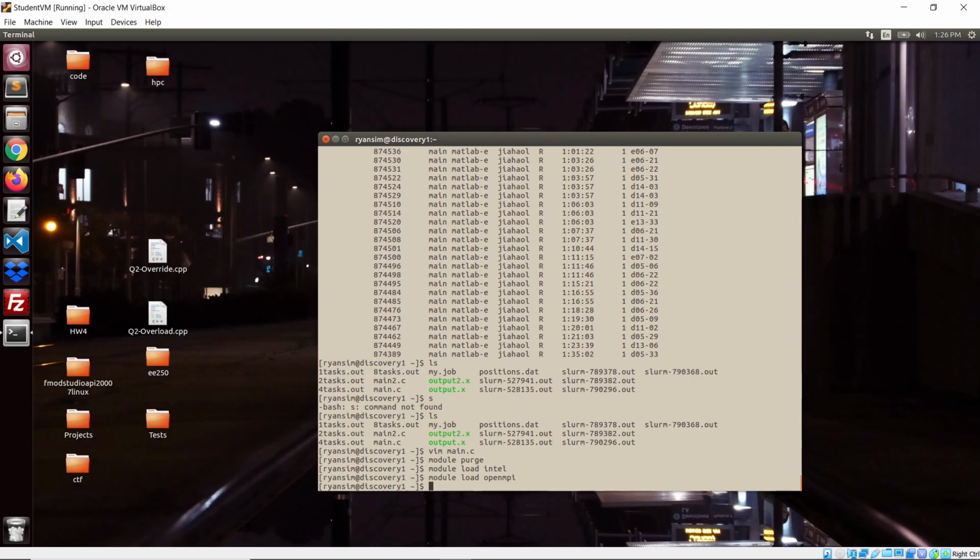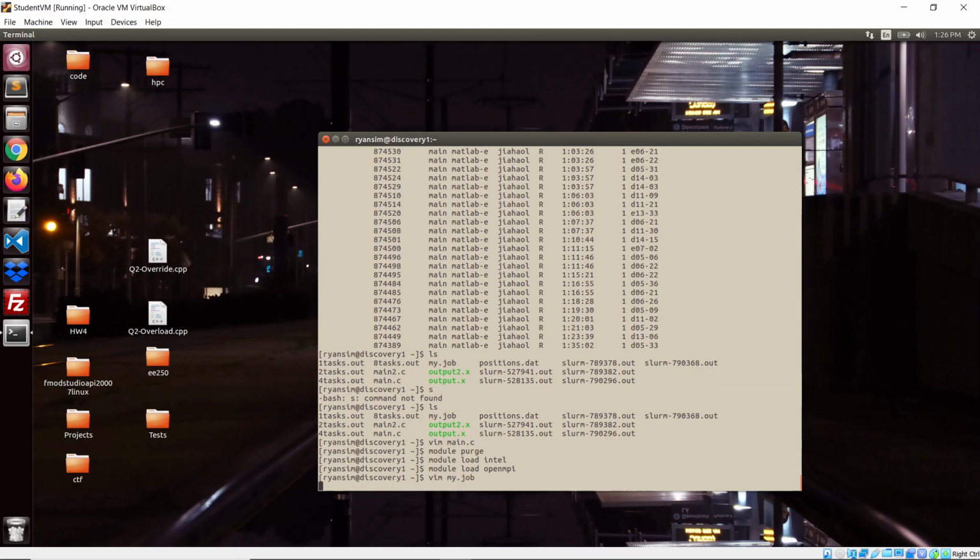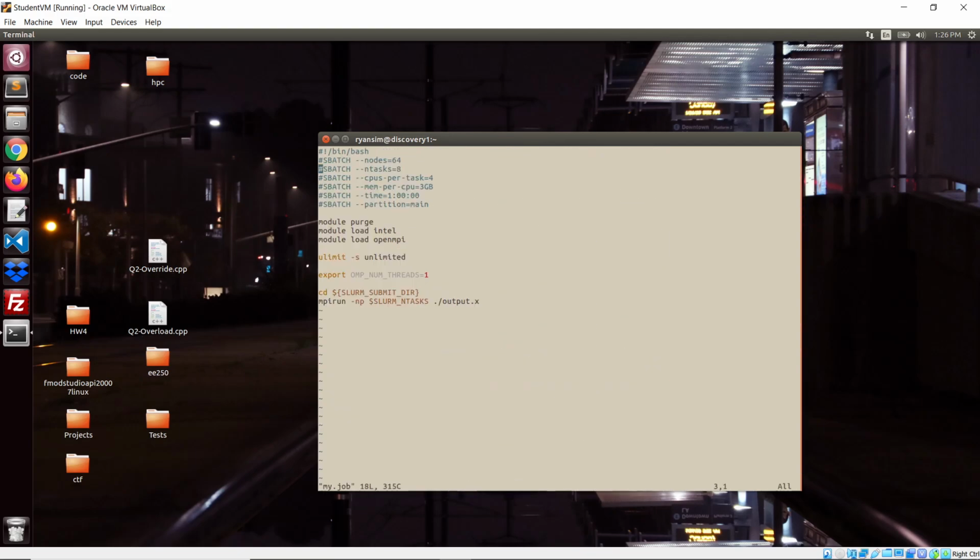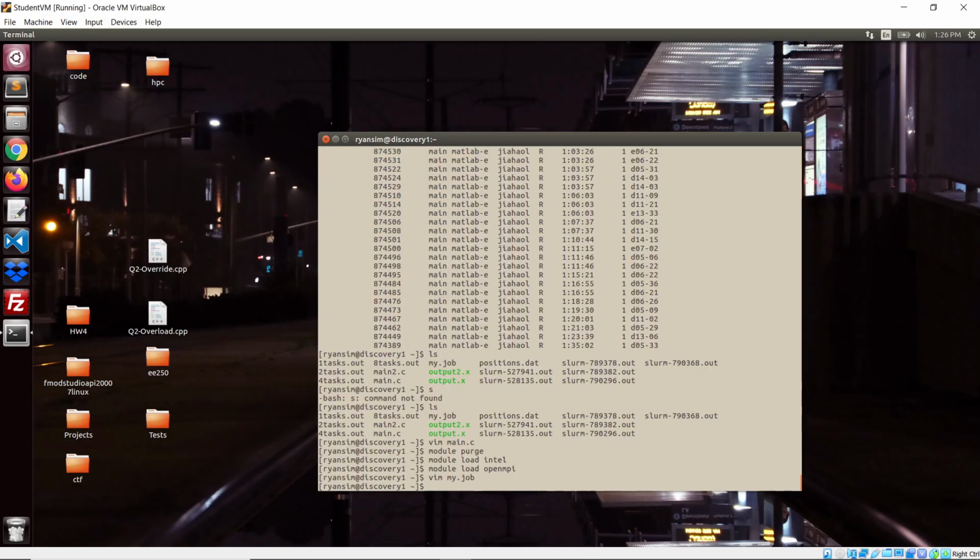And then what you do after that is you compile it with mpicxx with output.x, so that's the output file name, and then the file that you want to compile. And so you get output.x. Then you specify that you want to get the modules, and then run using mpirun the compiled file that you have. And so how you would submit the job would be like this.